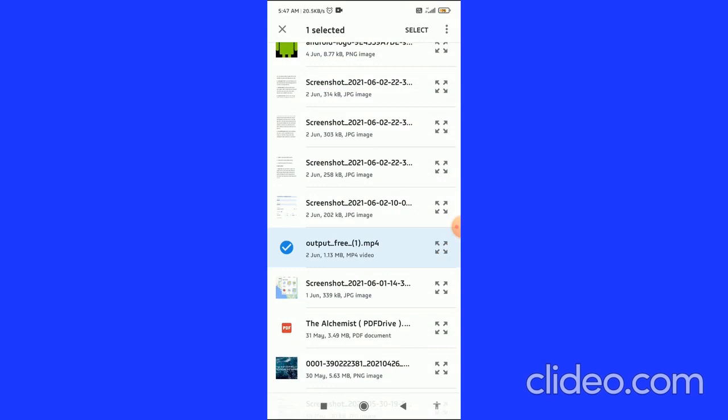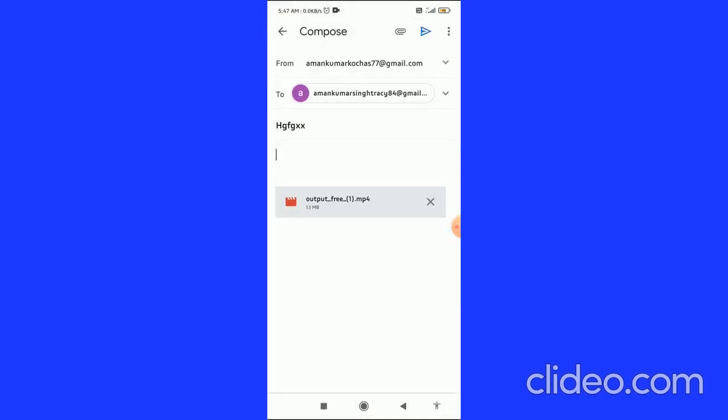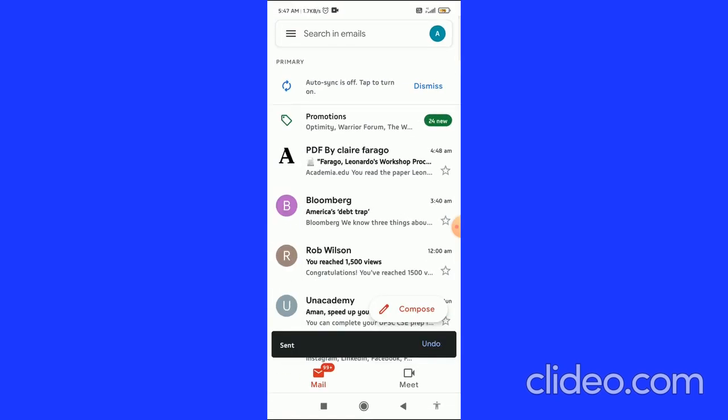Firstly, you have to long hold any of the files that you want to select, and then you have to click on select in the top right corner. And here you can see this video is now loaded, and then you have to click on the share button. When you click on the share button, here you can see it is send. So that's basically it, that's how you can send videos on Gmail.